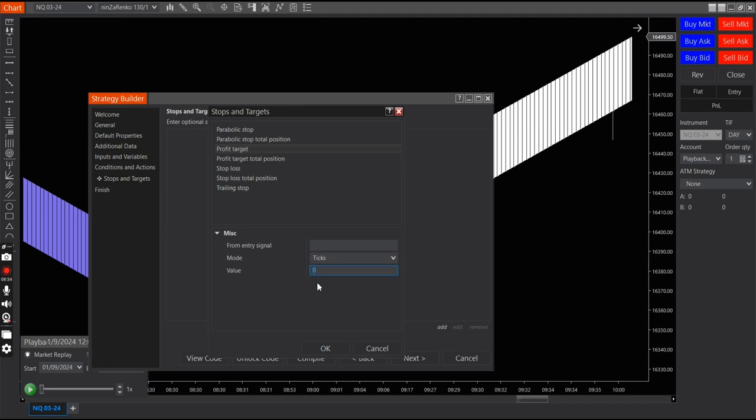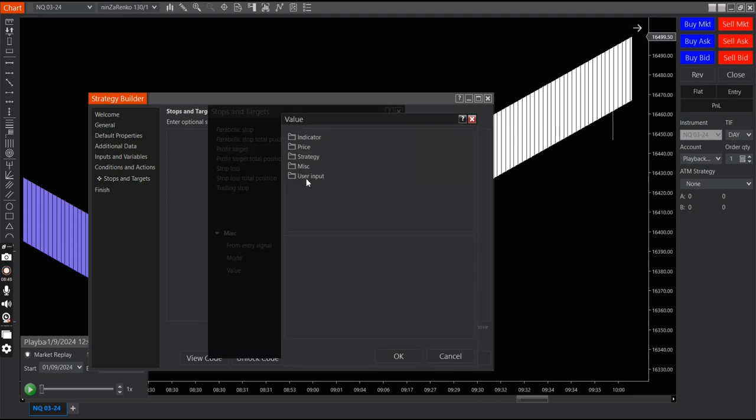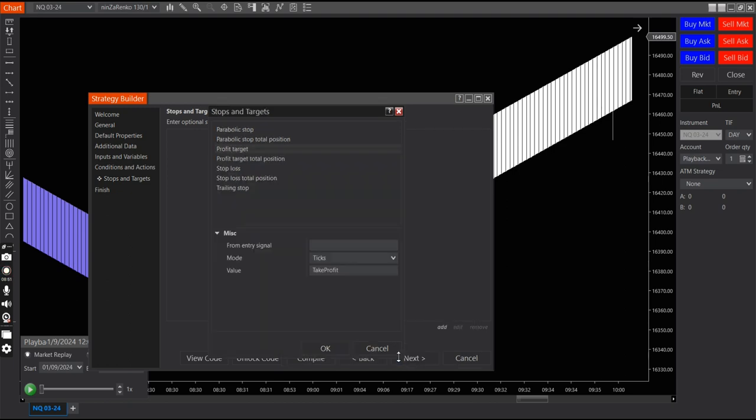Now, if we didn't enter our inputs earlier, we could have just manually placed the value here. But since we did, we're going to go to Set, and we're going to use the input. We want to take profit, which we set, and click OK.